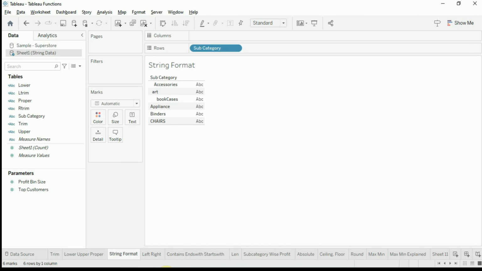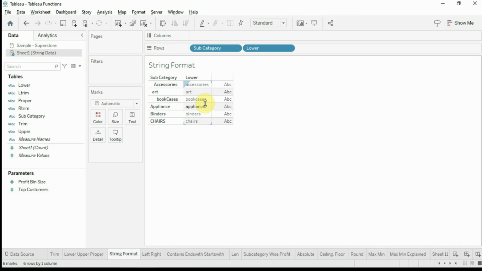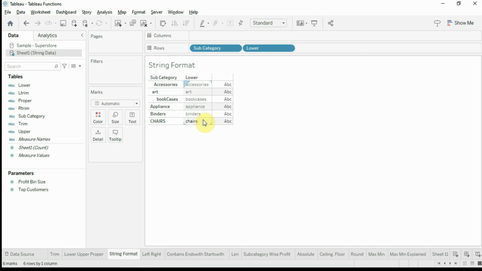So as per our third requirement, we can first trim our subcategory values and then lowercase or uppercase as per our requirement. We already created a trim field, so we can use this trim field in our lower field. And let's just drop this into our view. As you can see, now our subcategory values are properly formatted. All are in lowercase and it also removed the unwanted spaces.